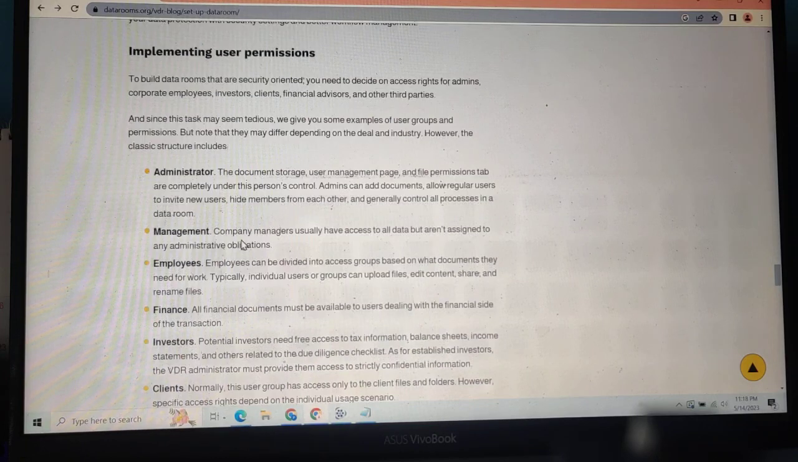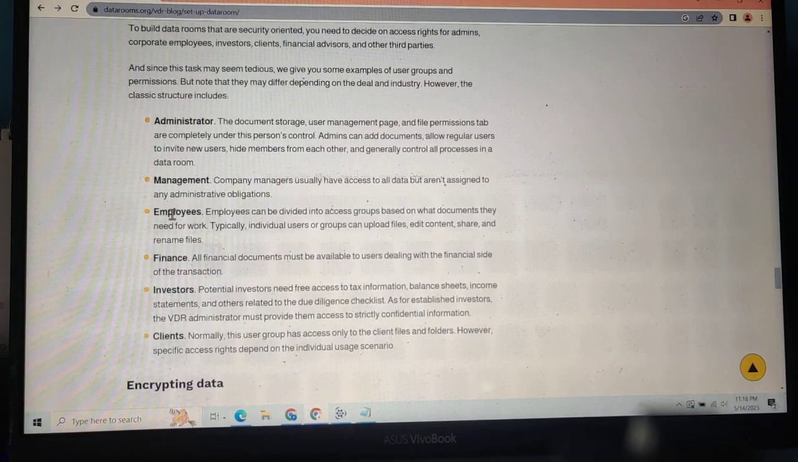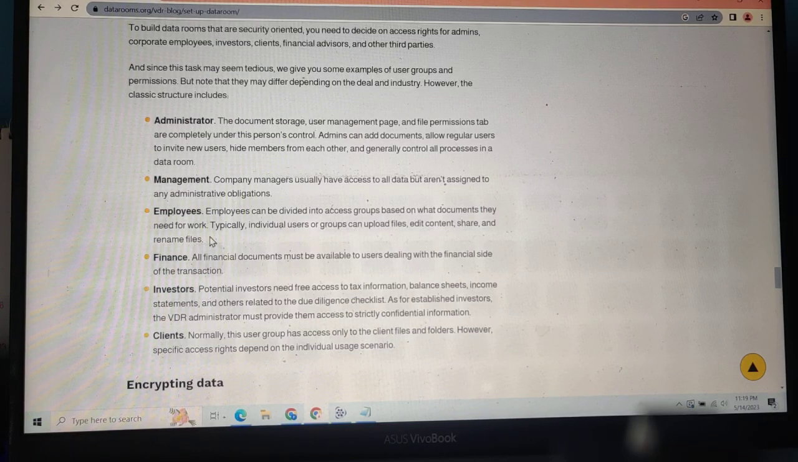Management. Company managers usually have access to all data but aren't assigned to any administration functions. Employees can be divided into access groups based on what documents they need for work. Typically, individual users or groups can upload files, edit content, share, and rename files.